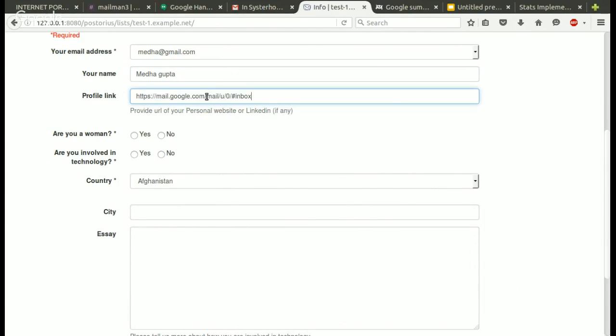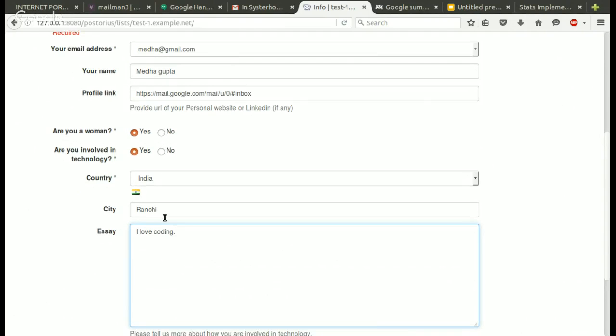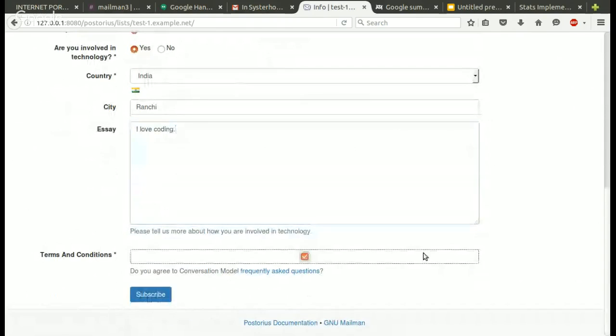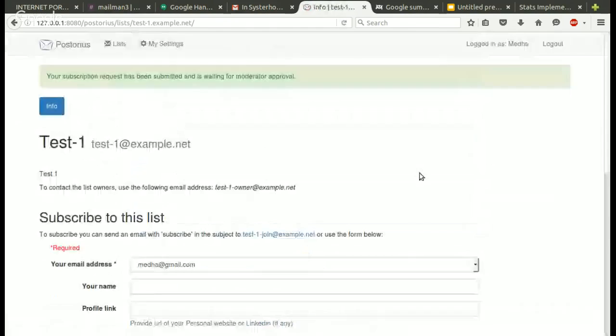This is for the profile link. These are the checkboxes. I provided a drop down for countries. This is the checkbox for terms and conditions. See, we got a message that your subscription request has been submitted and is waiting for the moderator approval.